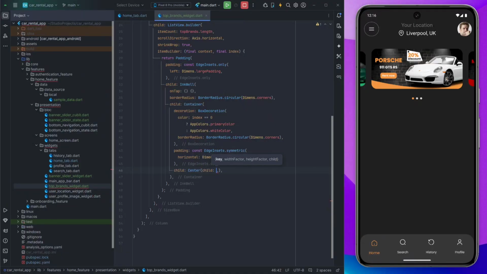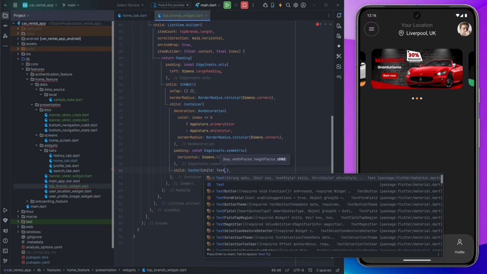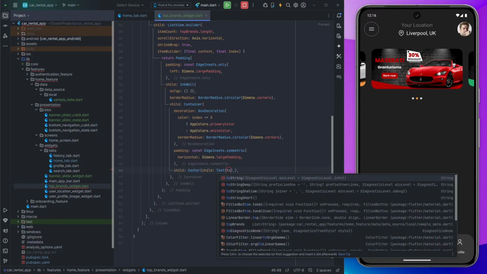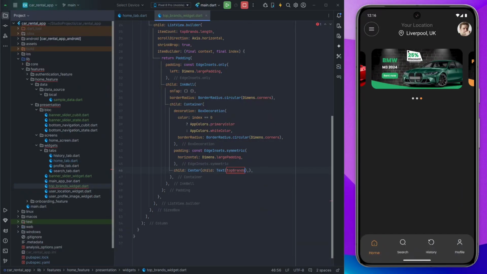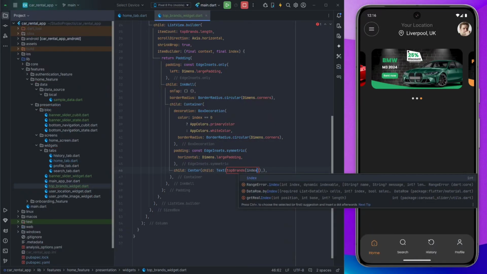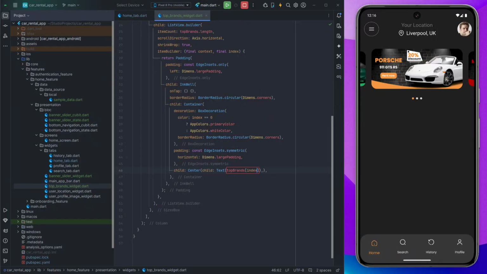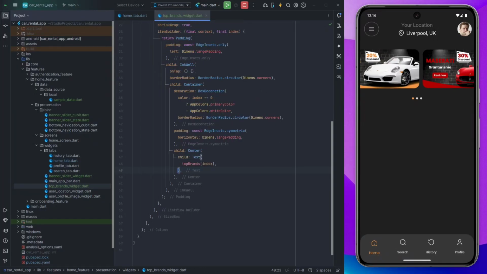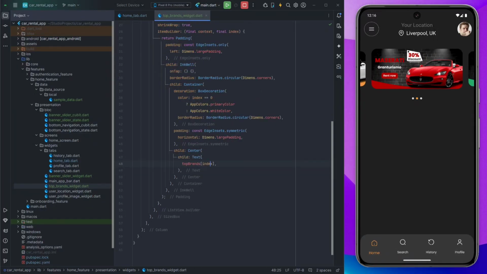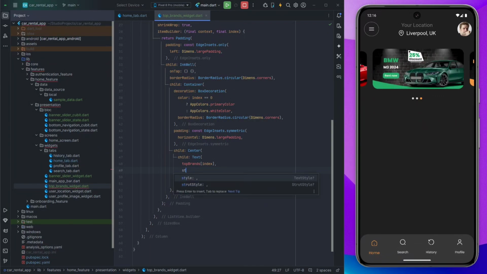Now I add a center widget and inside it a text widget, and I read and display the brand names from the brands list and style the text.